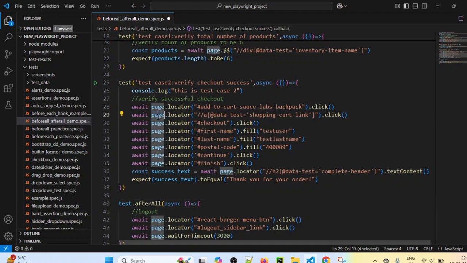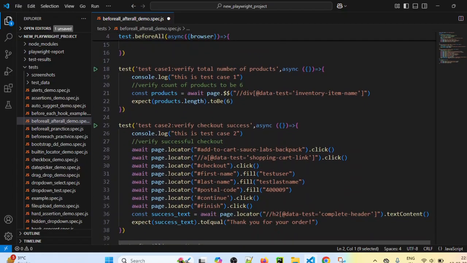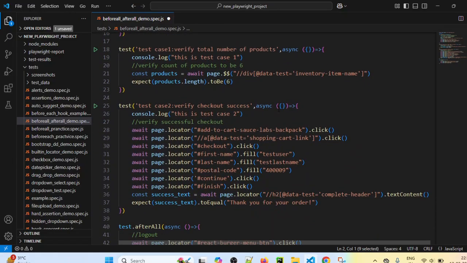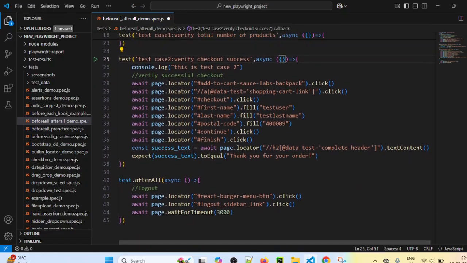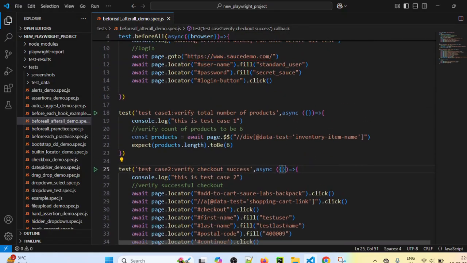This page is basically this page. So if we define it only once globally, we can use it in all the test cases, and we don't have to pass it here. We can use it in all the tests now. So this is the code about beforeAll and afterAll. So once you execute this file now, what will happen?